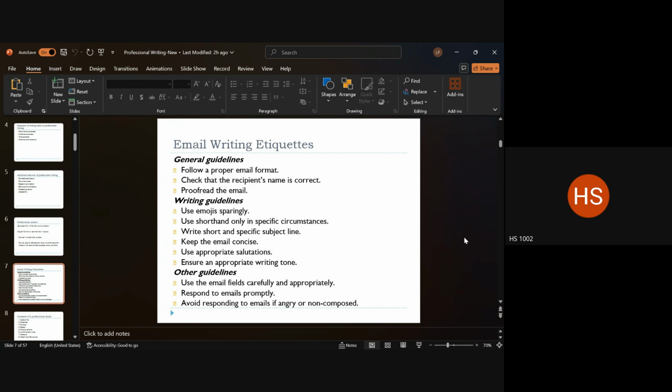A lot of us don't bother. I've seen a lot of people will send an email without a subject line. Okay, so that part they don't even bother. But that shouldn't be the case. If you're writing a professional email, it should definitely have a subject line, and it should be short and specific.